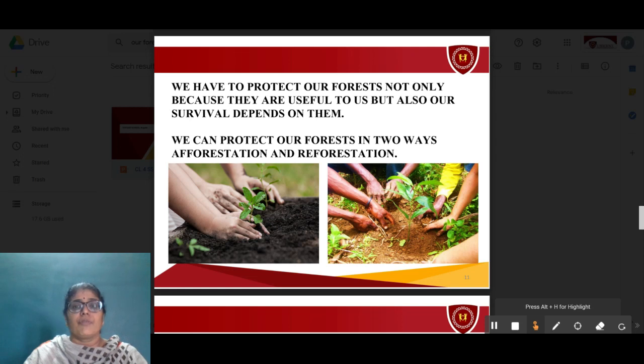We can protect our forests in two ways. In order to keep getting the things we get from trees in the future also, we need to protect them. There are two ways to protect the forest. One is called afforestation and the other is called reforestation. These two words sound the same, afforestation and reforestation, but there is a difference in the meaning.